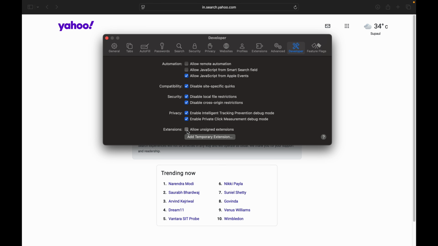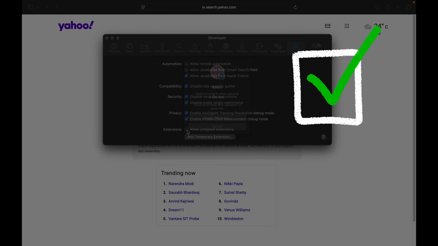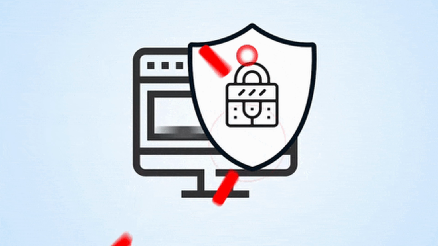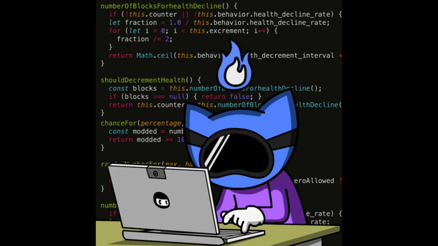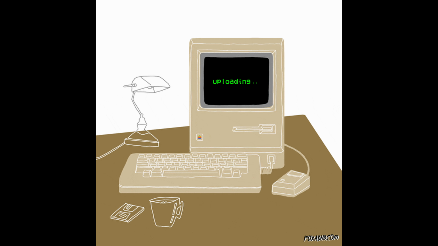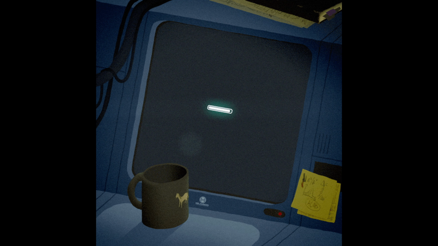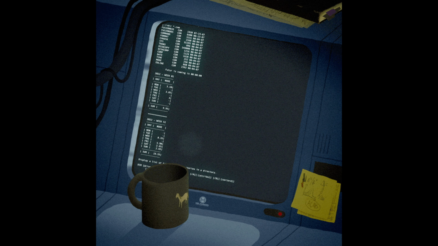Allow unsigned extensions. Normally, Safari only loads extensions that are signed and notarized by Apple for security and trust reasons. If you are building your own Safari extension or testing one from a teammate, you can load it directly from your local machine, skipping the whole notarization process during development.